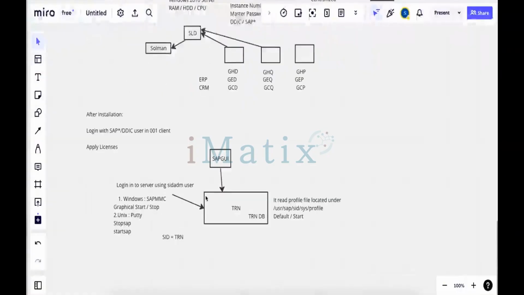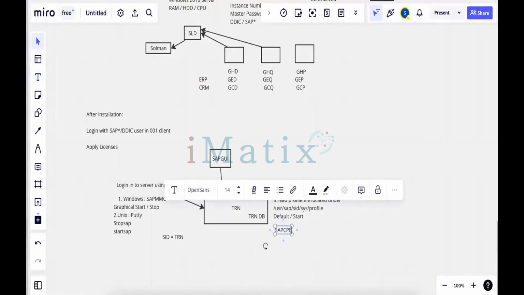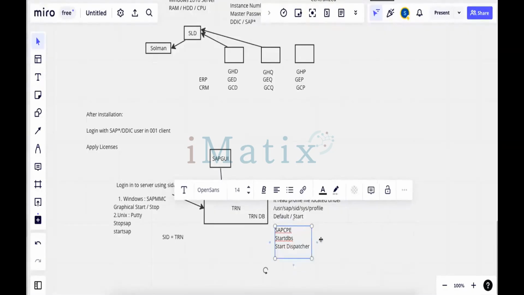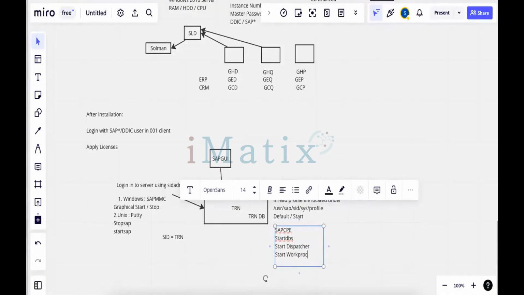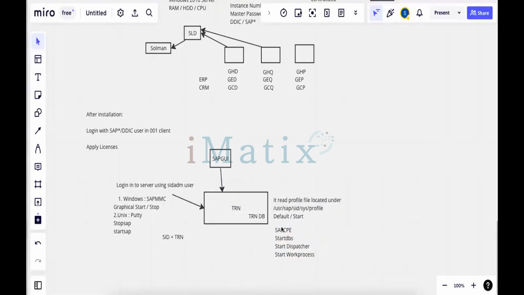When we execute this command, it is going to call the SAPCPE program. Then the SAPCPE program is going to start the database. Then it is going to start the dispatcher. Then it is going to start the work process and then the system will be up. In this way it is going to start. But we don't have to do anything. We have just gone through it and we have stopped. Now I'm going to start.